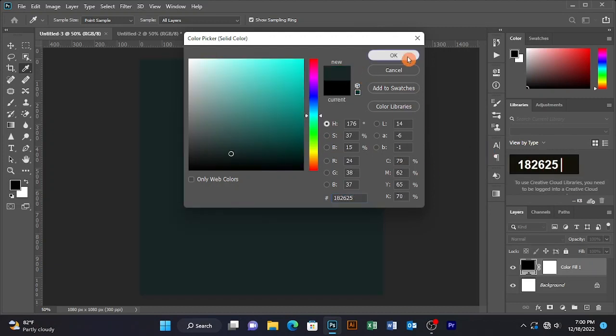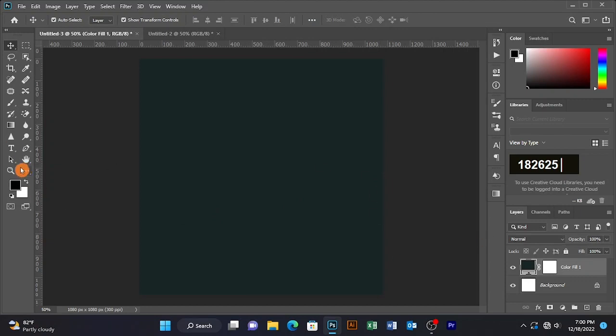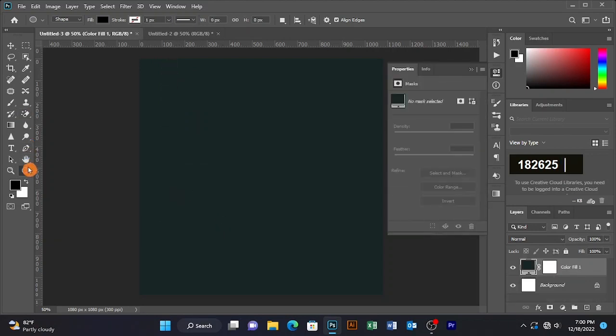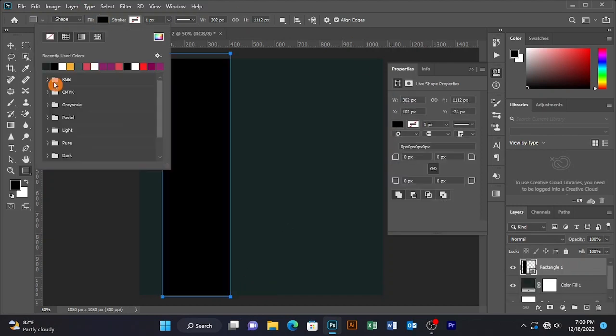I don't waste time. I just go in and select my solid color. I have my code here: 18, 26, 25. It's a dark gray color. So I want to bring in a triangle. I select triangle 2, then I draw out my triangle. I have my triangle in here.